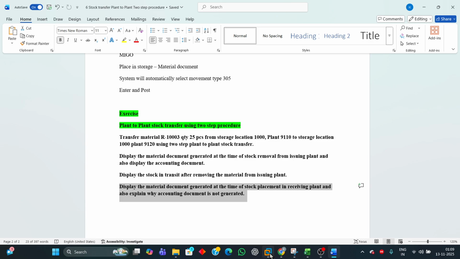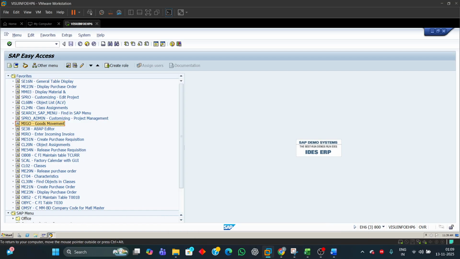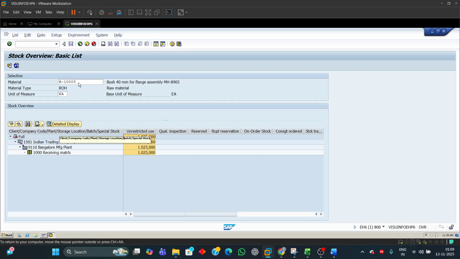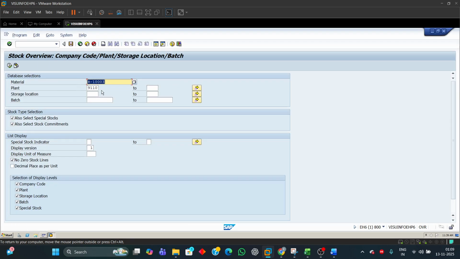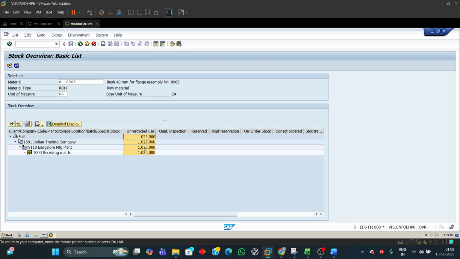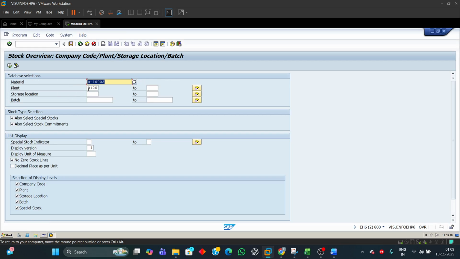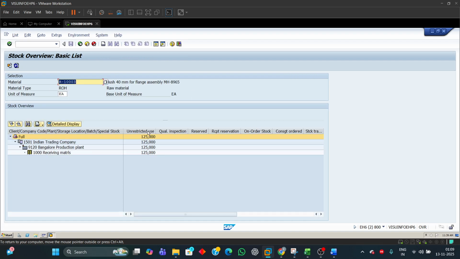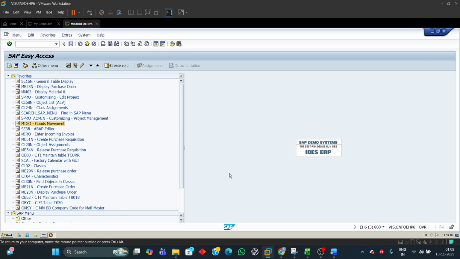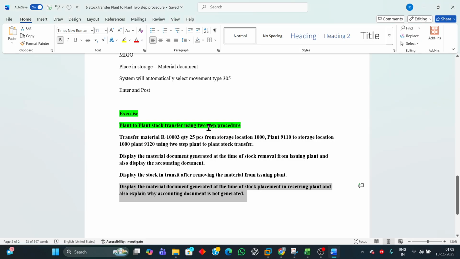Okay, so now we will go to the SAP system and check the stock of the materials here. In the issuing plant 9110, the stock is 1025 pieces. In the receiving plant 9120, the stock is 125 pieces. We have checked the stock in the MMBE transaction code.